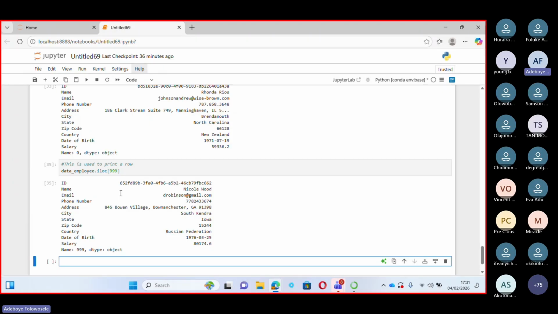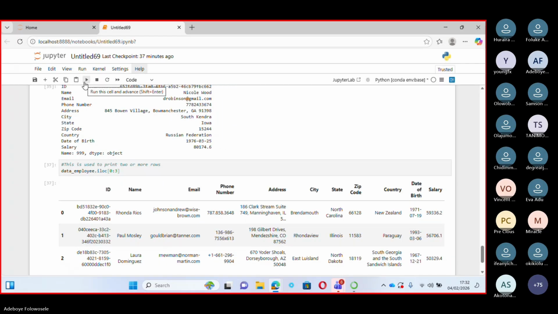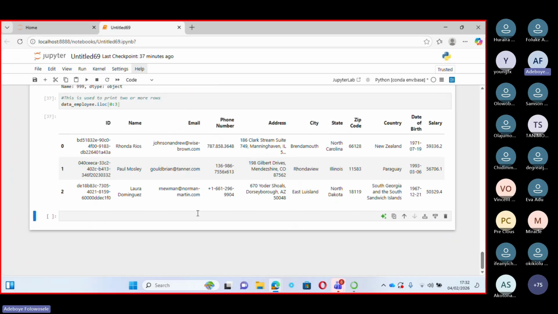So what if I want to call out 2 or more rows? To print 2 or more rows. Let's say I want to call out the first 4 rows. How do I go about that? That will be 0 column 3. So you can see it has given me the first 4 rows.